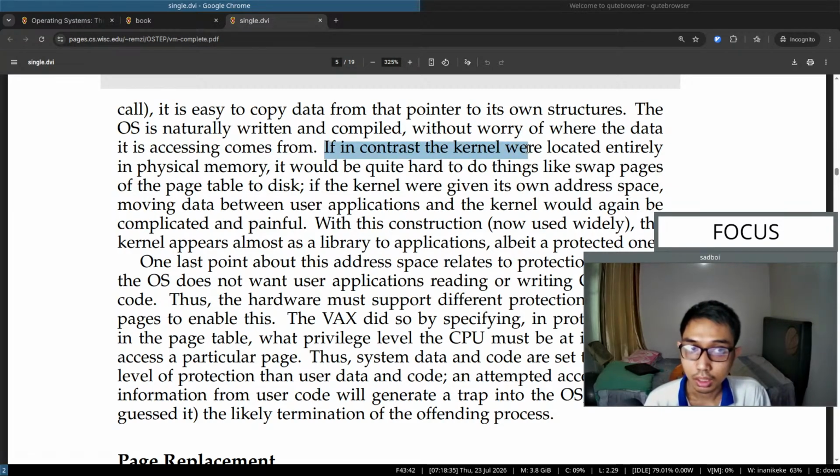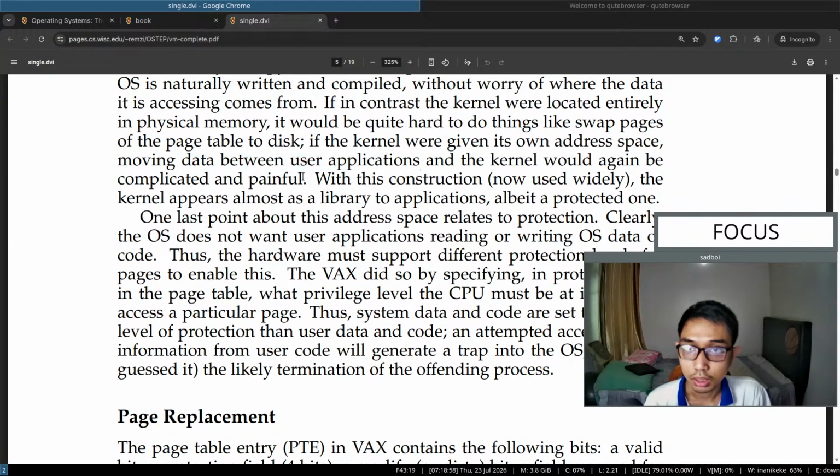If in contrast the kernel were located entirely in physical memory, it would be quite hard to do things like swap pages of the page table to disk. If the kernel were given its own address space, moving data between user application and the kernel would again be complicated and painful. With this construction, now used widely, the kernel appears almost as a library to application, albeit a protected one.